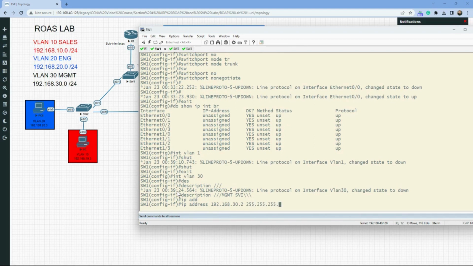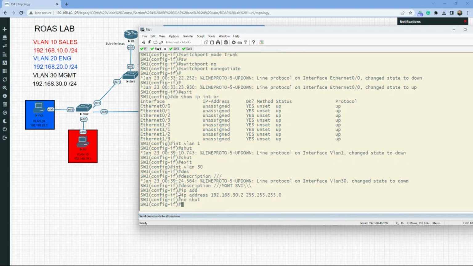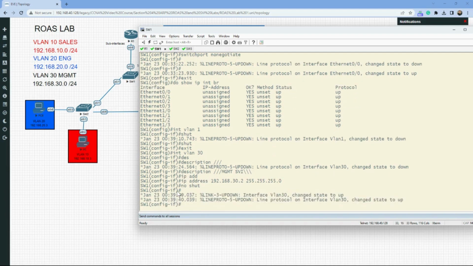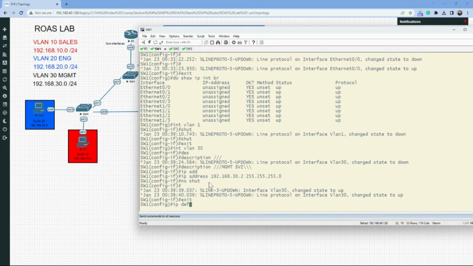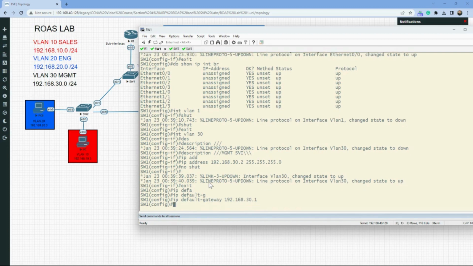We're just going to go one up from the default gateway. And we also have to no shut, just like we would, let's say, a routed interface or layer 3, right? Okay. Next thing we're going to do, well, actually, before we do that, we're going to type in IP default gateway 192.168.30.1. Now, this is just an extra command that allows us to actually reach out.